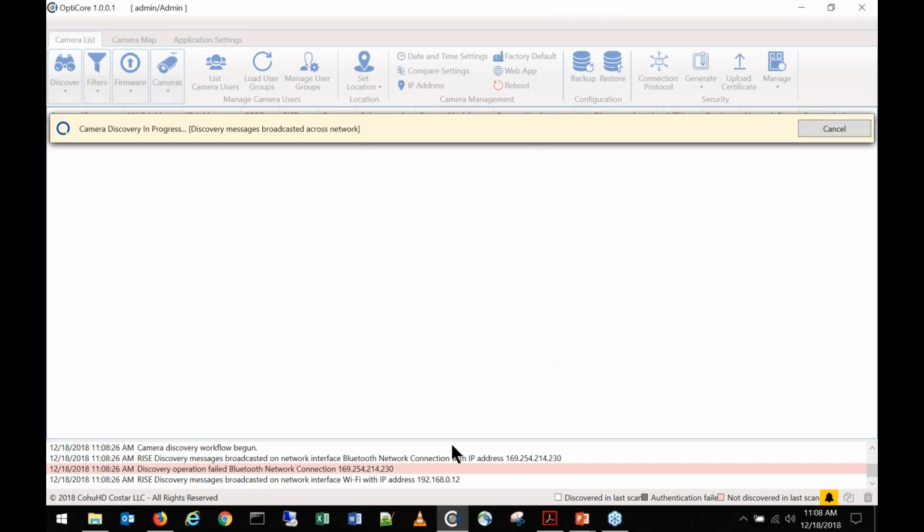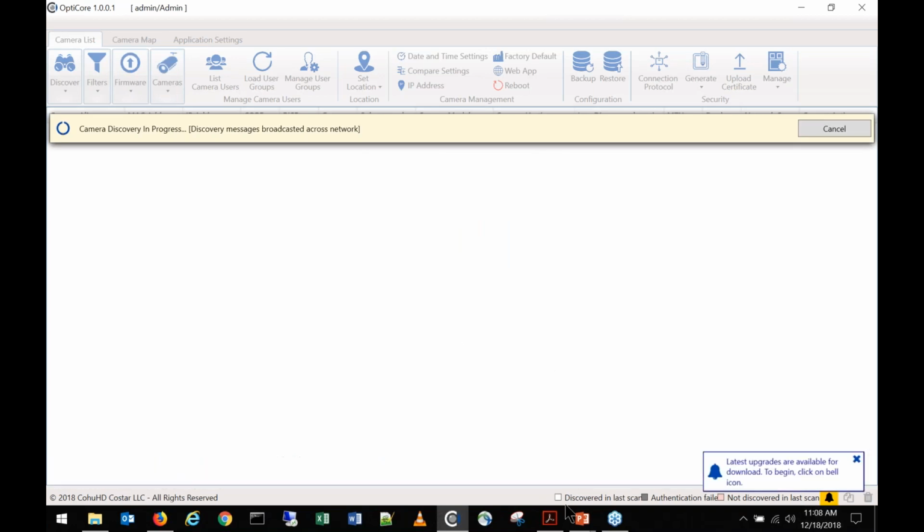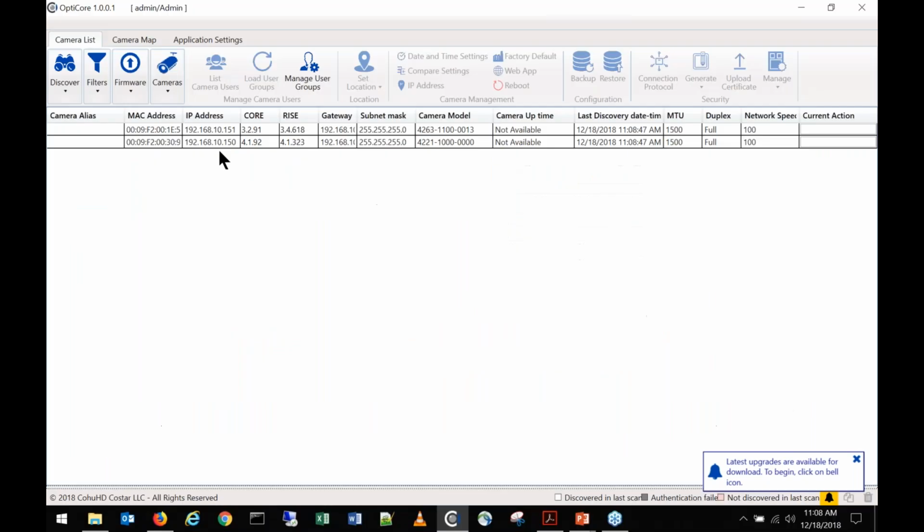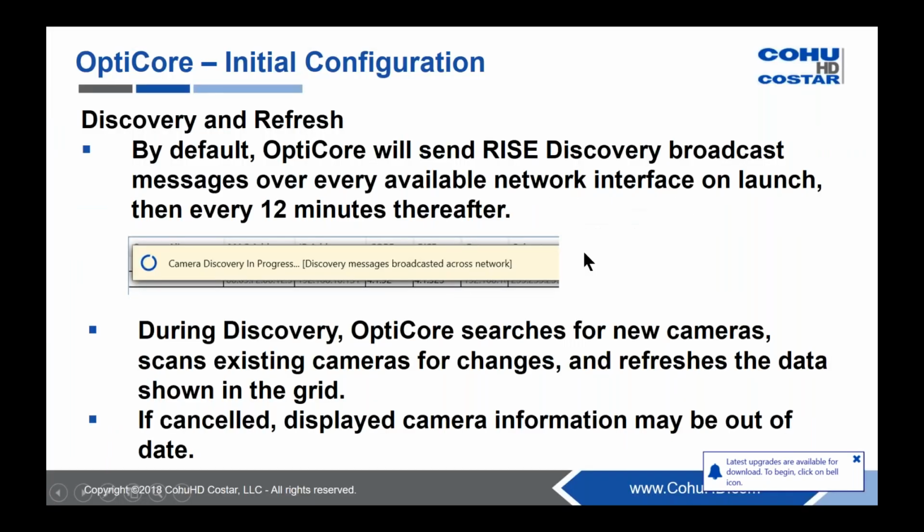Now you'll notice right away that there's a little bell icon, and you're prompted to download the latest available updates. Anytime that we release a Rise camera firmware update or any update to OptiCore, OptiCore will automatically detect that and prompt you to download those files. What we see right away, that top message, is OptiCore is actually out there discovering Rise cameras.